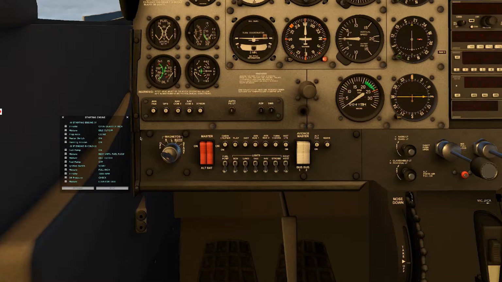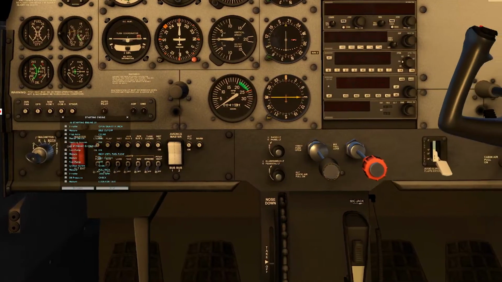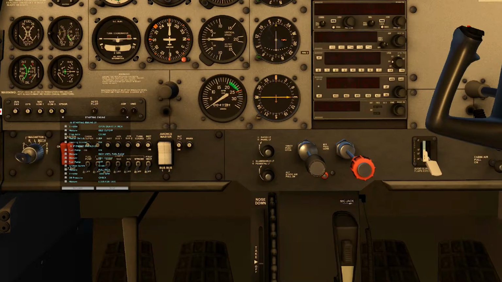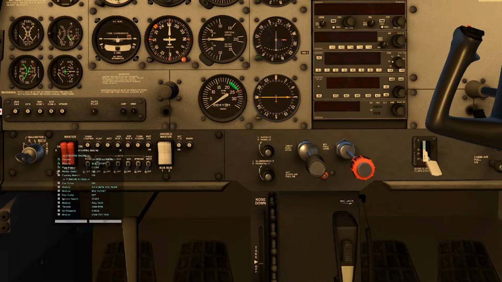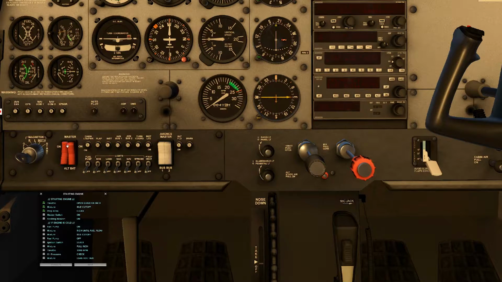Starting engine checklist. Throttle will open a 1/4 inch. Mixture, make sure it's idle cutoff, red knob here. Prop area, we can look outside, make sure there's no one standing around, no other airplanes nearby. Master switch, let's move this down just a bit here. Master switch comes on. Flashing beacon, BCN, comes on.